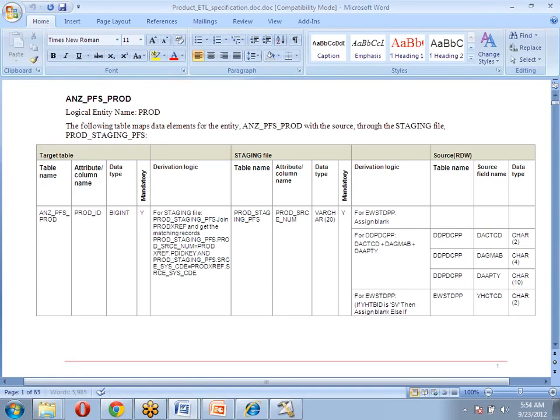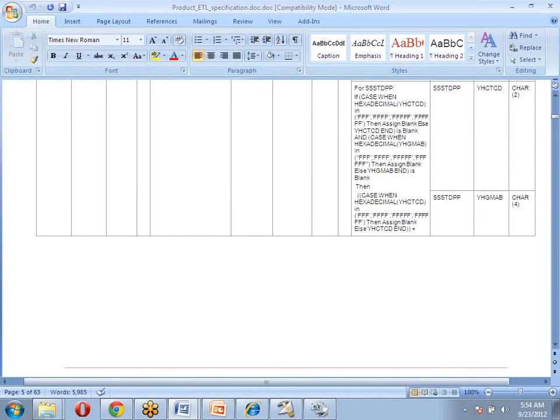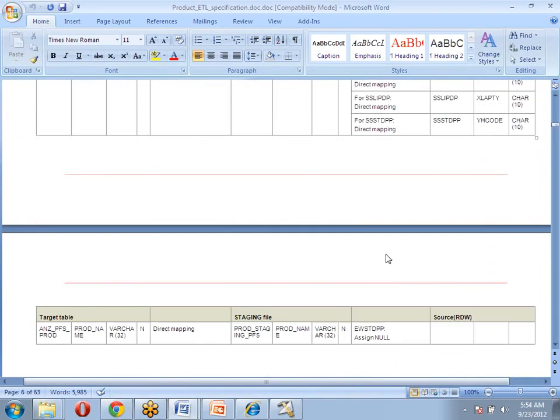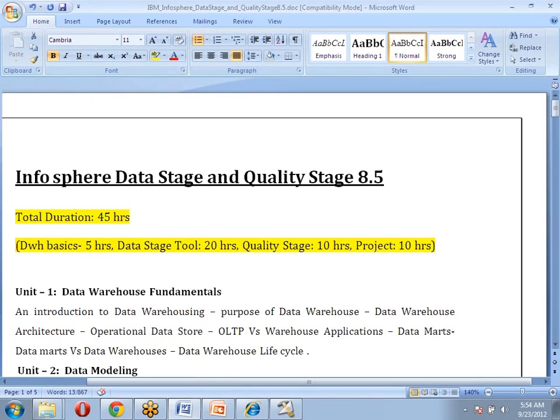That's why in the last 10 hours of sessions, I'm going to completely discuss one real-time project which I am working on right now. This project is live. I'm going to share these kinds of jobs and documents with you, and what kind of performance tuning approaches we are going to follow. All these things we will discuss in these 45 to 50 hours.